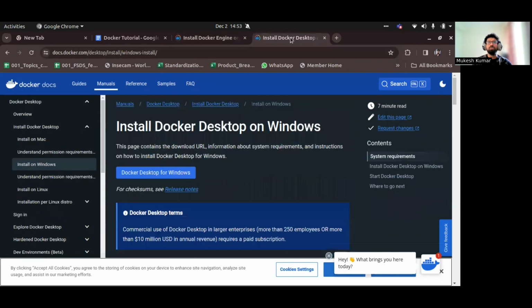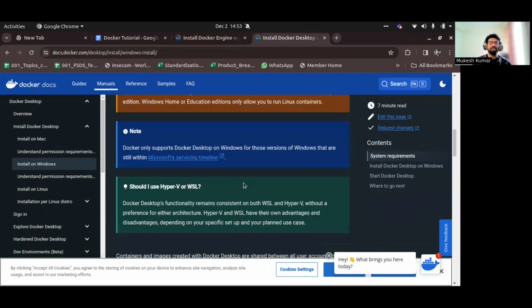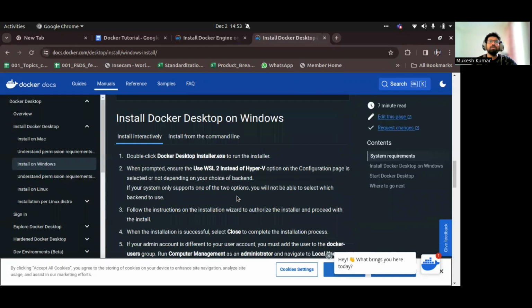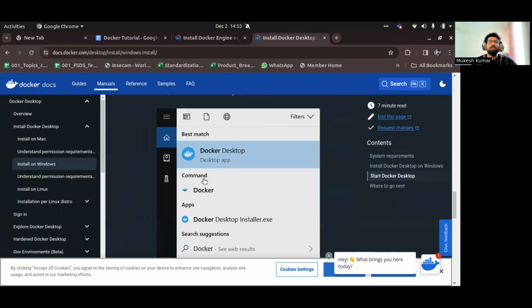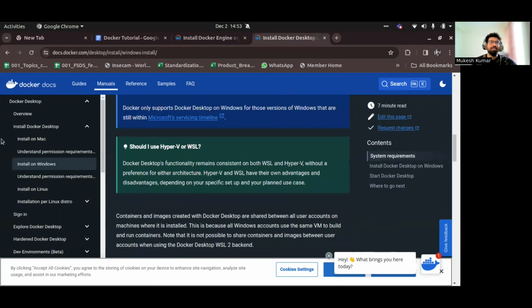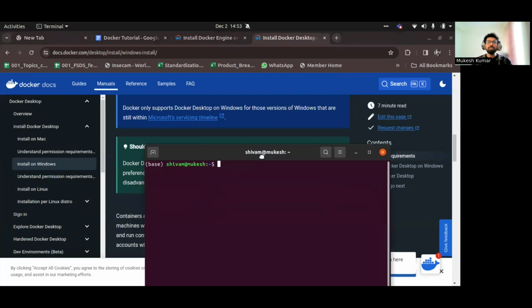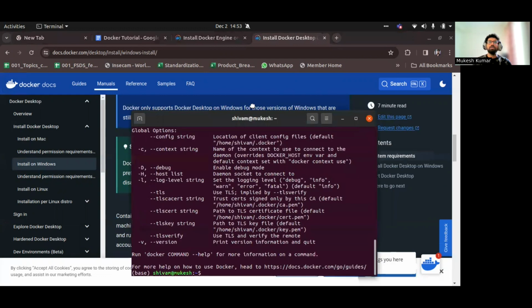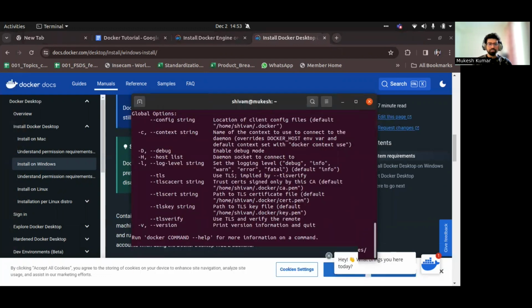For Windows users, you have to install Docker Desktop, so you have to follow all these steps. I don't have Windows right now, so in another video I will show you how to install Docker on a Windows machine. In the meantime you can go through this documentation and follow each and every step one by one, and then you will be able to install Docker. I have Docker on my system. Let me show you. Let me run Docker here. Okay, so this is the Docker I have installed.